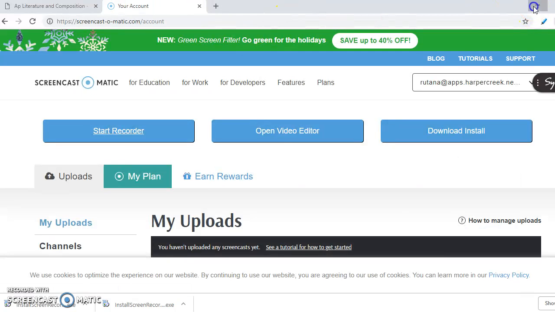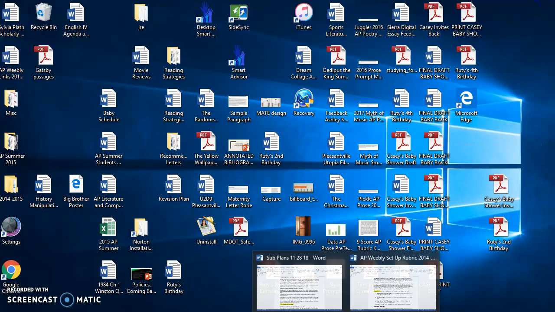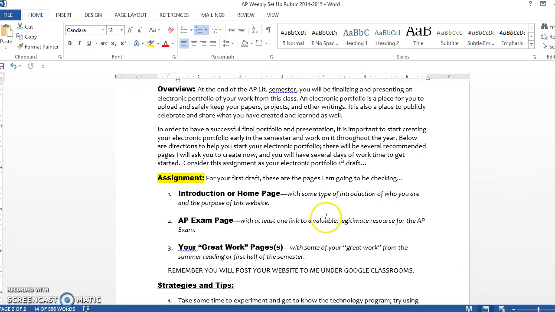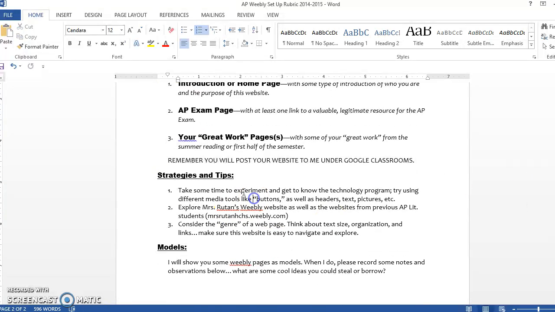So, on that happy note, you guys are going to look at my really cluttered desktop, but today the goal is explore some models, experiment, explore. That's what I really want you guys to do.